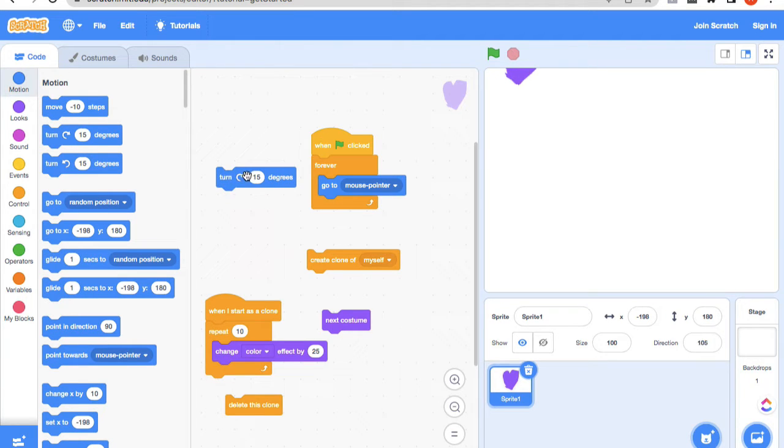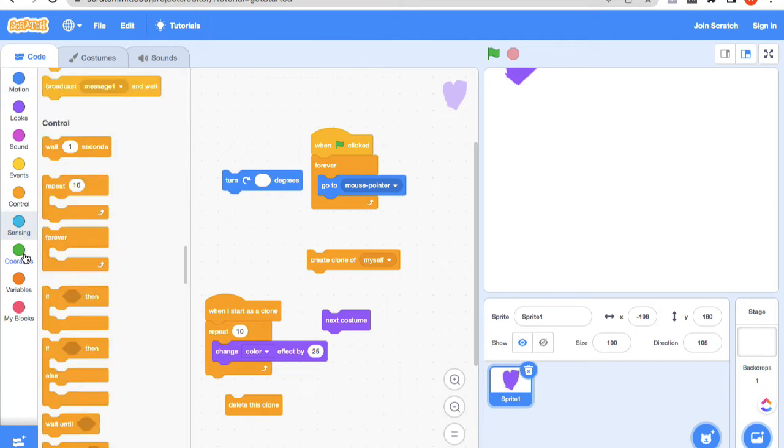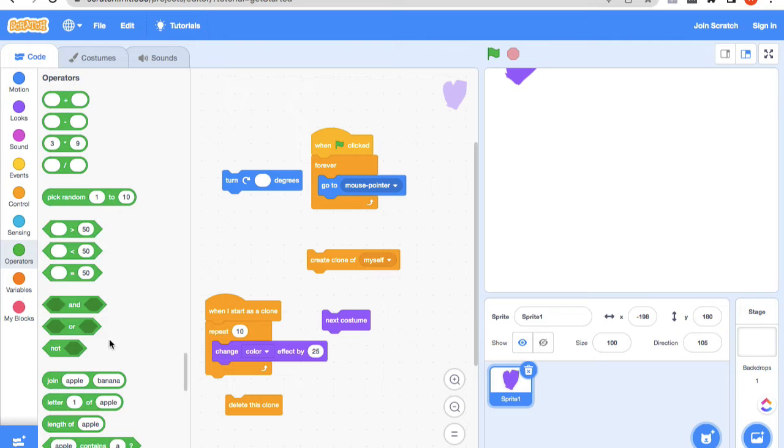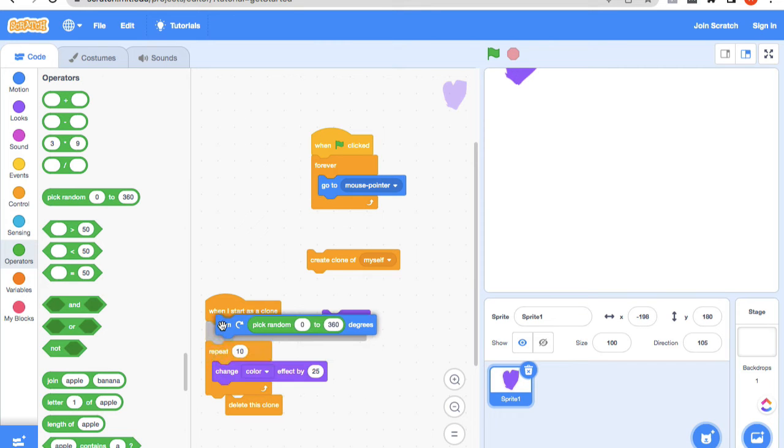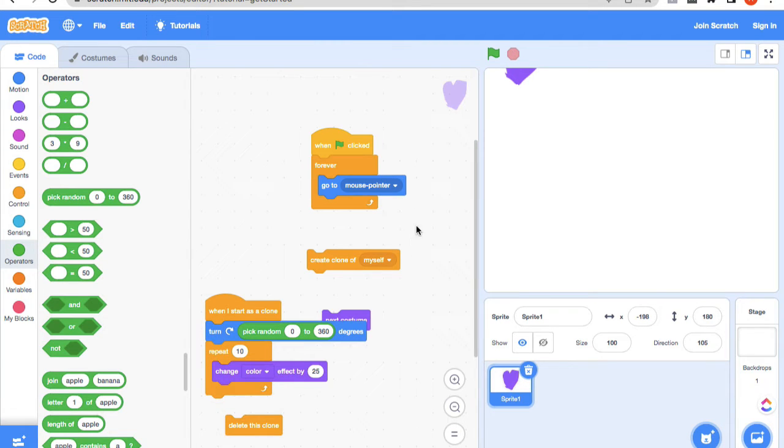to turn a random degree. And if you don't already notice, degrees is 0 to 360. So I'll do pick random 0 to 360. And then put that in there. But first I put that on top. And now let's see what happens.